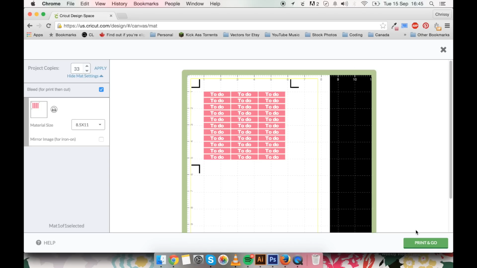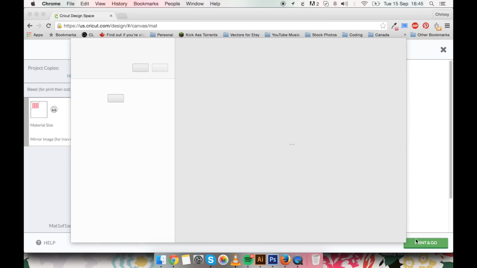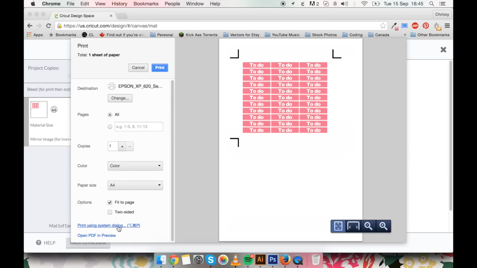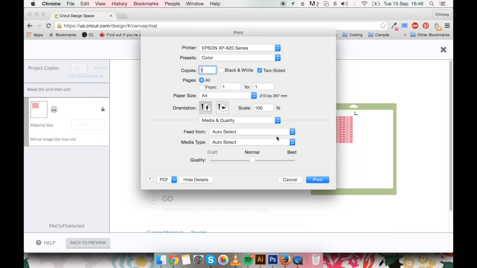Basically all you want to do is hit print and go, and a dialog box for the printer will pop up with a preview here. I like to use the print using system dialog on a Mac just because that's my personal preference, and I like to select the best one and then uncheck two-sided and then hit print.